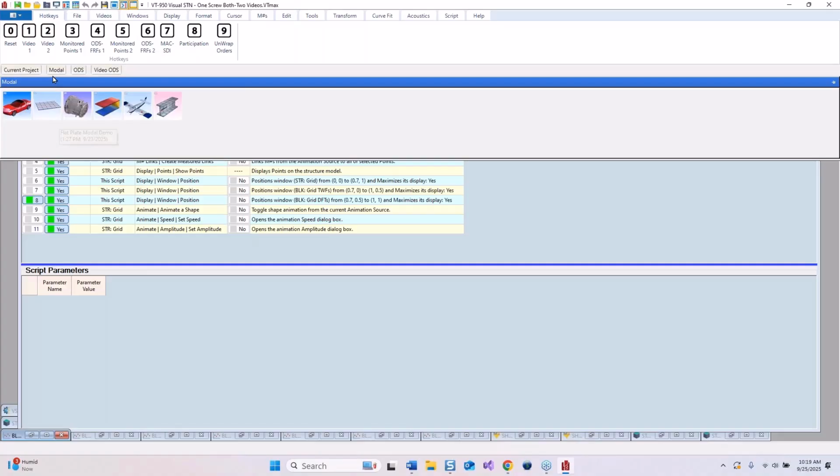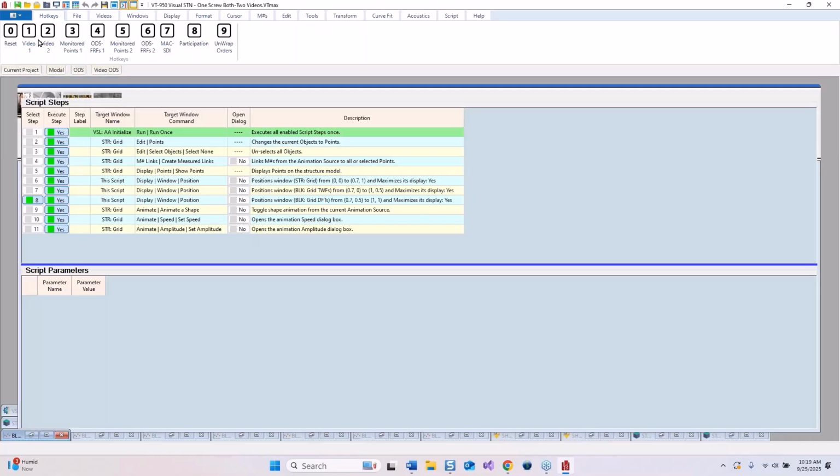So for modal, you can go in here and you want to see how the curve fitting works. I think there's 3 or 4 different curve fitting examples in here. ODS animation, we got various models with different animation, and then some video ODS projects. Those are all VT Max projects that if you click on a button, it'll just bring it up. These are our demo projects.